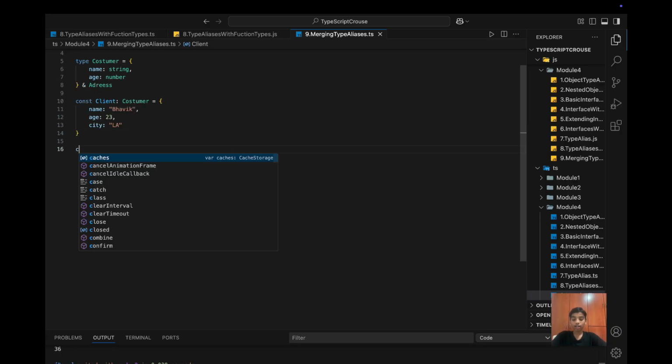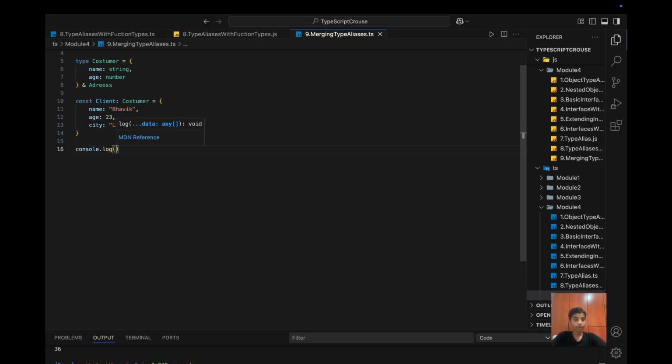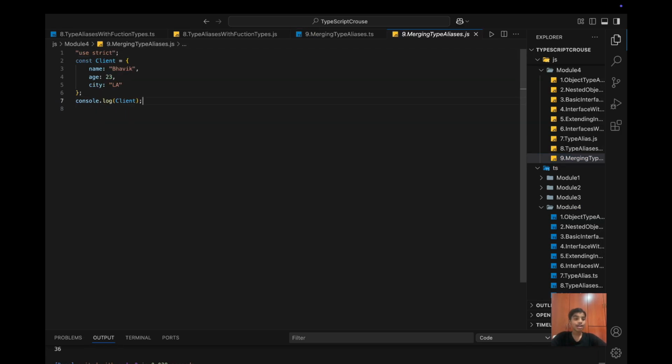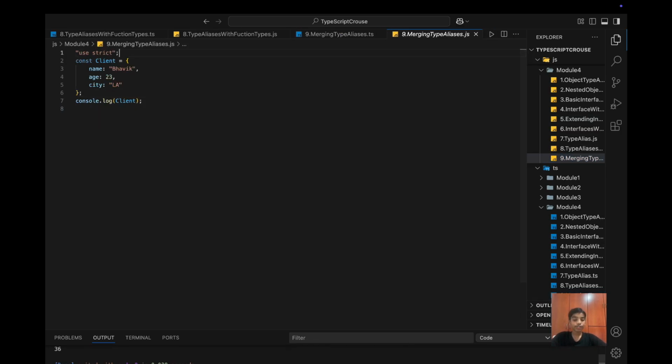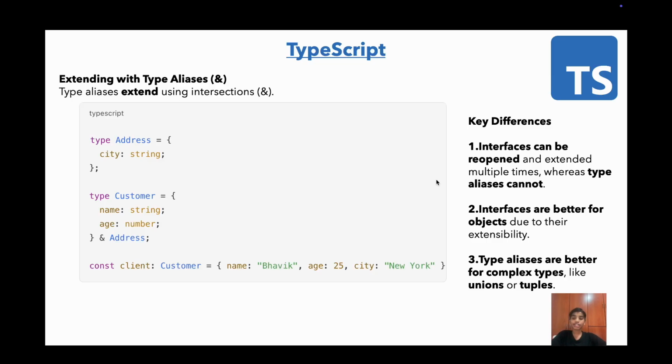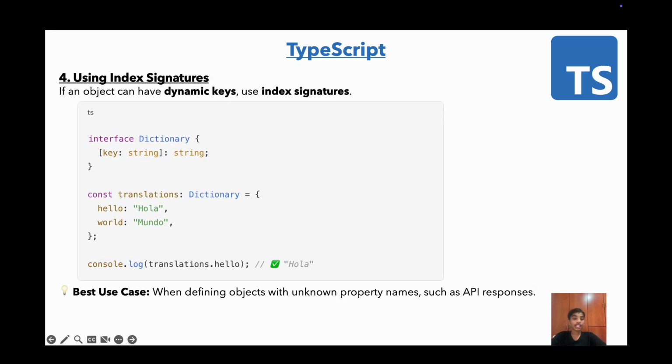So now let's try console.logging it. So console.log client. So now let's go in over here, and if you look, it has been reduced down to just 7 lines, while over here in TypeScript we have done it in 16 lines. So now let me just press run. We'll get our object. So now the key differences are that interfaces can be reopened and extended multiple times, whereas type aliases cannot. Interfaces are better for objects due to their extensibility, and type aliases are better for complex types like unions or tuples.